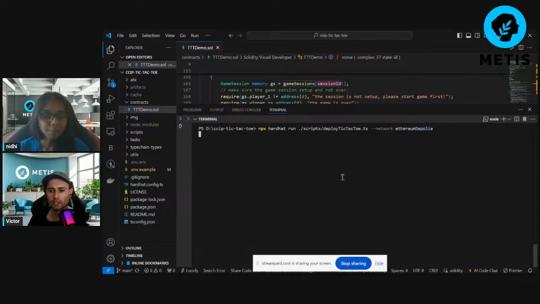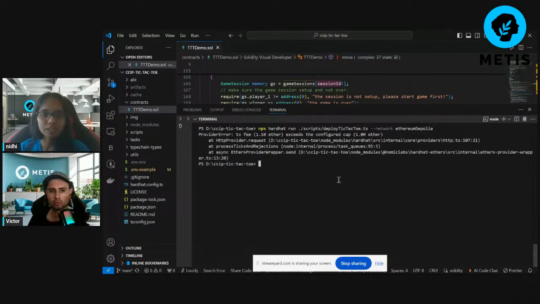How much would I need, ballpark? Yes, so basically to deploy the contract, you won't need more. But I recommend having like two Ethereum and like 10 to 15 Metis test tokens to be on the safe side. So here, okay, I got this error.